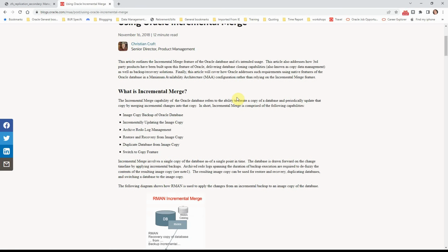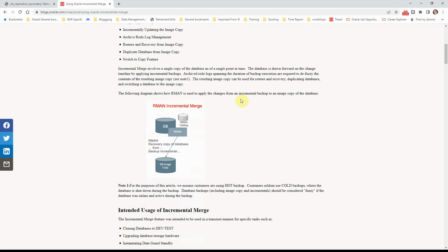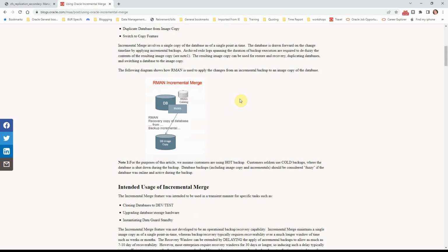So first, what is the incremental merge? There's a great blog here that I'm referring to by Chris Kraft. The idea of the incremental merge is you create a full image copy of your database files. You create an incremental backup copy that's a differential. It contains the blocks that have changed since that full was taken. And then you take the incremental backup, create a new one, and take the previous one that you took and merge it into that full copy and bring it forward using that incremental merge.